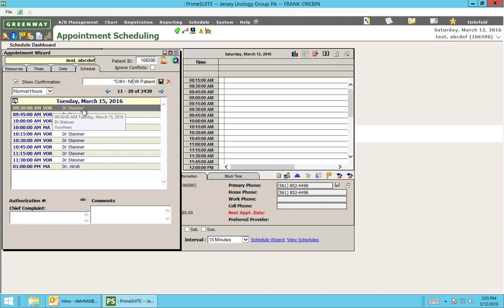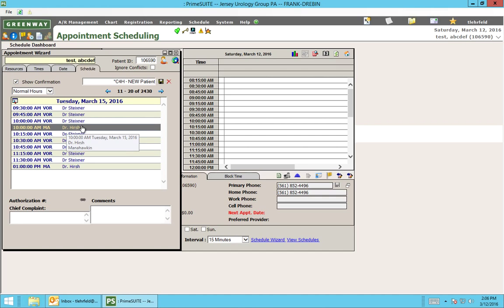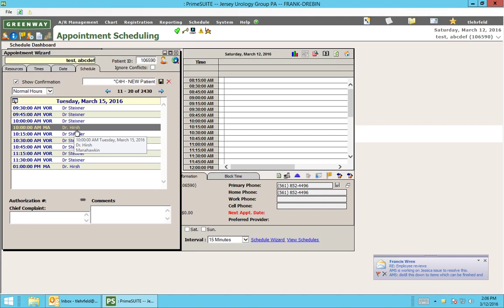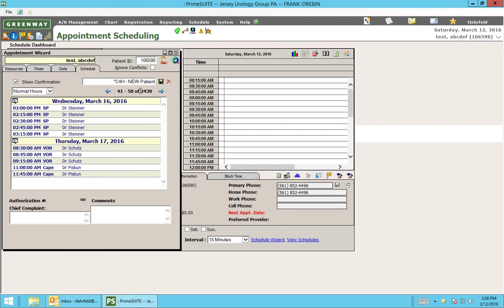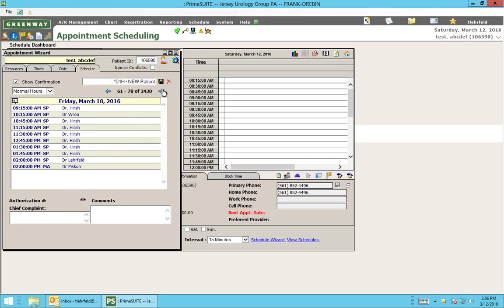VOR is for Voorhees with Dr. Steixner. And again, if this is a female patient, this would not be an appropriate patient appointment, but for any other provider, that would be fine. So we can choose an appointment whenever we wish. We can give them SP is for Summers Point, CAPE is for Cape May, or Cape May Courthouse actually. SE is for Sewell or Washington Township.